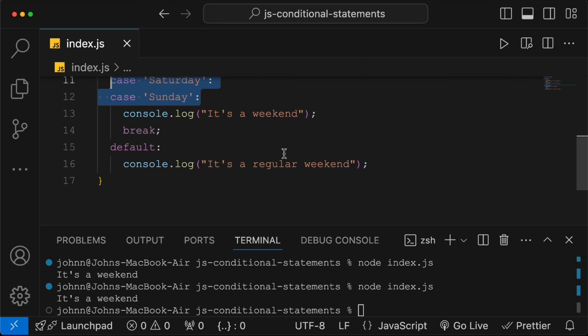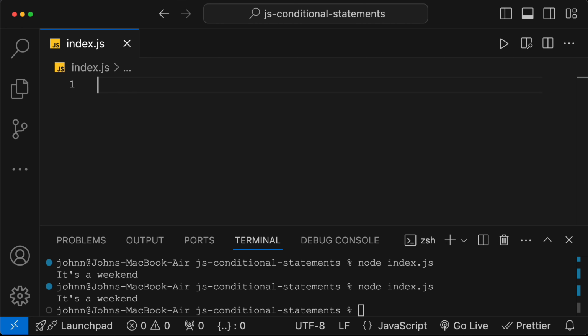But guess what? There are some moments where we need to use both. Let's say we are checking if a user is logged in, and if they are, we use switch statements to display a certain message based on their role. So let us now look at that.